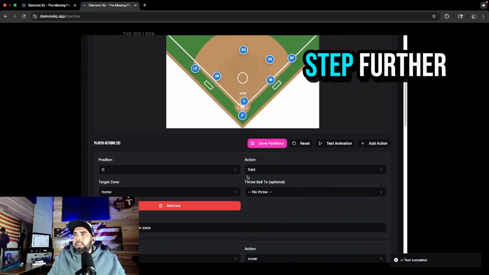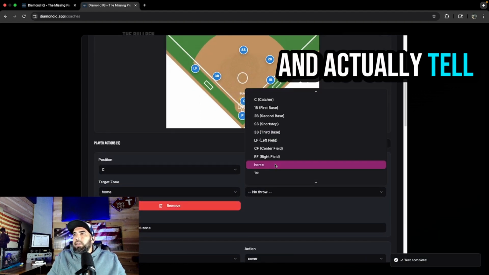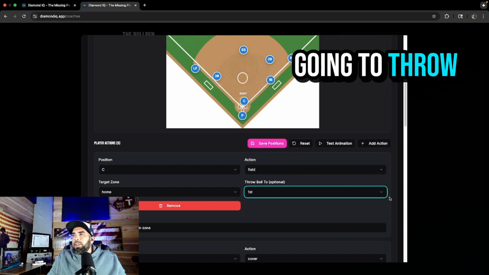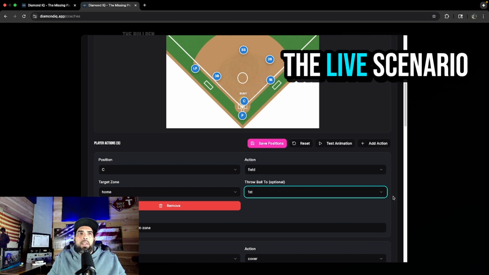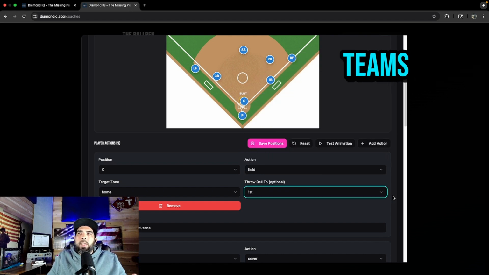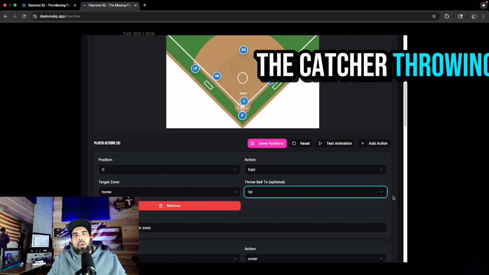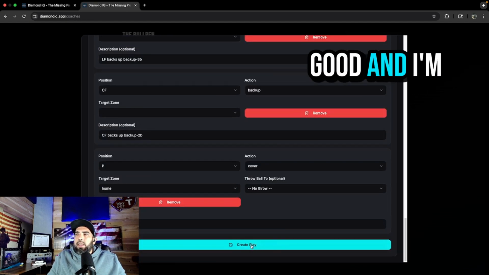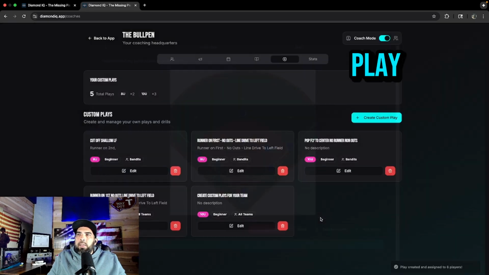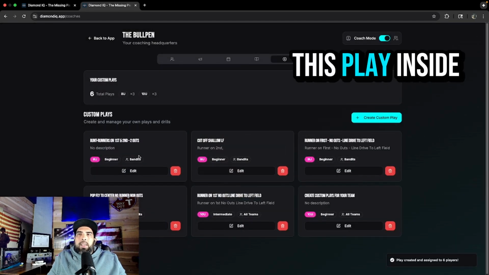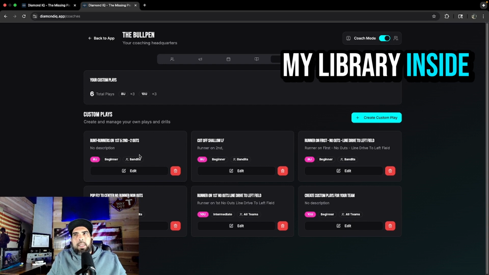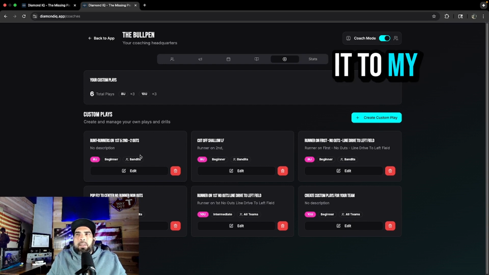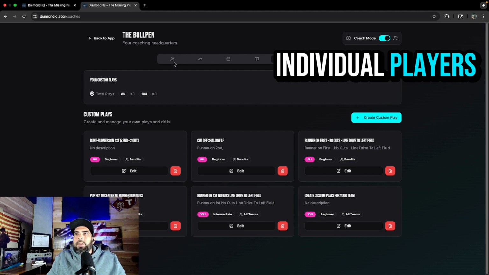I could take this one step further and actually tell our catcher they're going to throw to first base. And so in the live scenario that you send out to your teams, it'll actually animate the catcher throwing that ball to first base. Everything else is good. And I'm going to go ahead and create this play. Now I have this play inside my library, inside the bullpen. I can assign it to my entire team, or I can assign it to individual players.